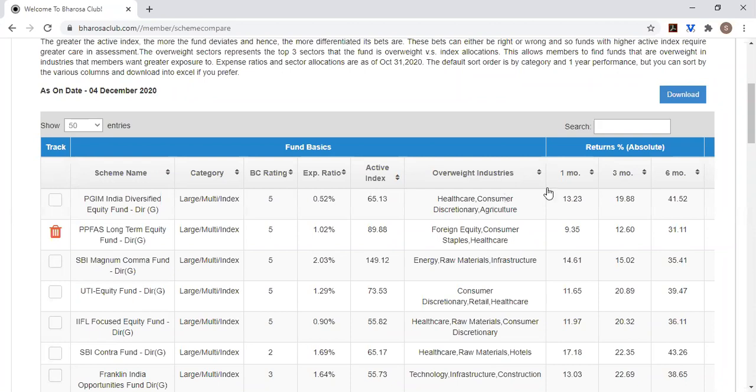So the next column tells you what industries. Which industries is the fund overweight in? Which industries is it betting most on? So for example, if we take the PGIM India Diversified Equity Fund, we can see that it is a medium active index fund. 65 is not so high, not so low. And they're overweight in healthcare, consumer discretionary, and agriculture. So if I look at those industries and I think, yeah, that makes sense, I also think healthcare, consumer discretionary, and agriculture are going to do well, then I can look at that fund as a potential investment.